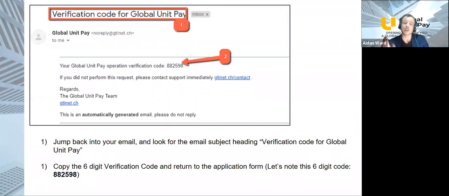Lovely. So just like we did with our phone verification and our email verification, we're going to go over to our emails, and we're going to look probably in the same email box where we found all the other correspondence for verification codes for Global Unit Pay. In there, right in the first line, it says Global Unit Pay operation verification code, and then 6 digits. They will not be those same 6 digits. Okay, so you can't just note it in as, oh yeah, I've got it, I just watched Aiden's presentation. No, yours will be unique.